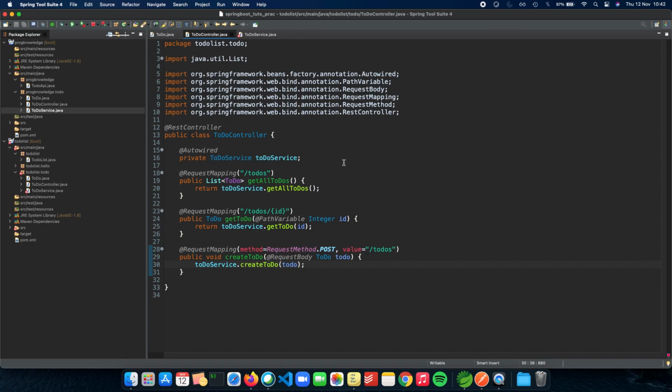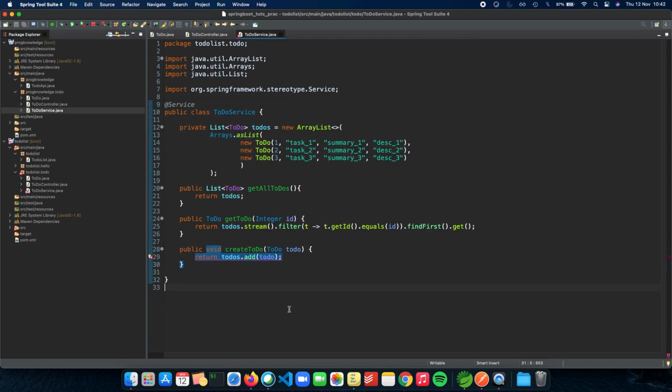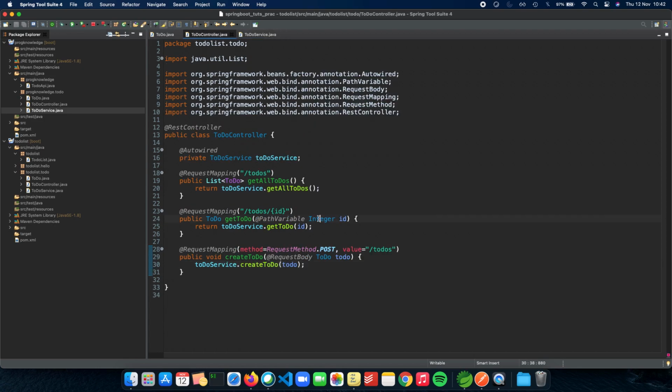We'll be adding a lot of validation to our request later in the videos, but for now let's see how a simple post request works. So here all we have to do is add a to-do to our array list, and that's it, we're done with creating to-dos. So this is how you implement a post request in a Spring Boot application using the MVC framework.